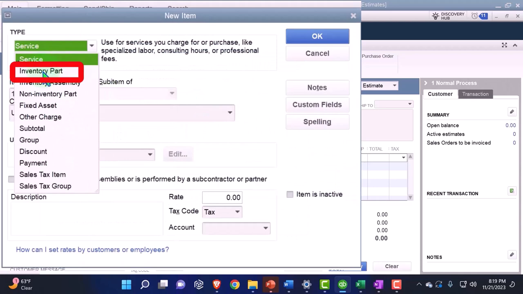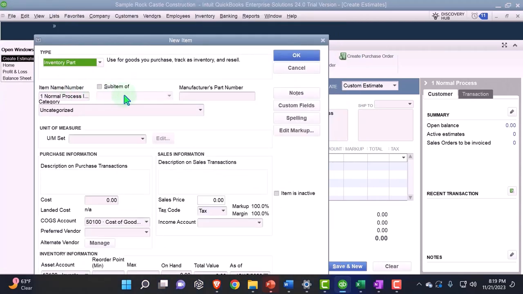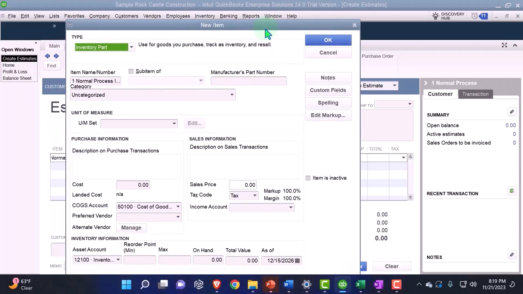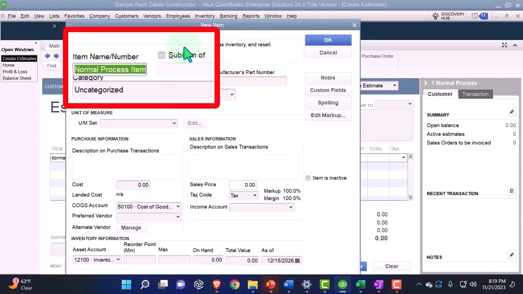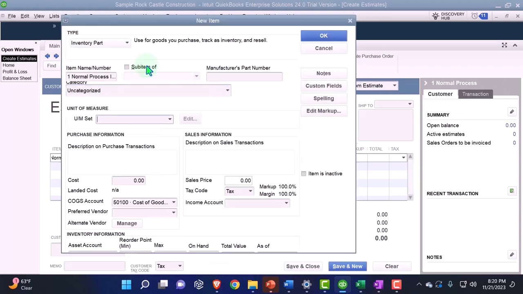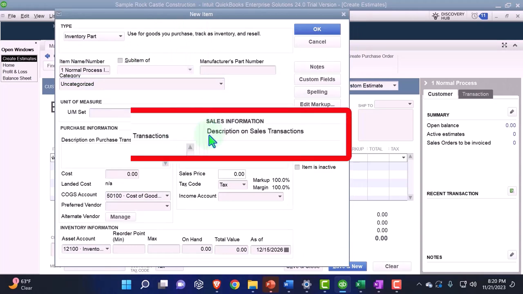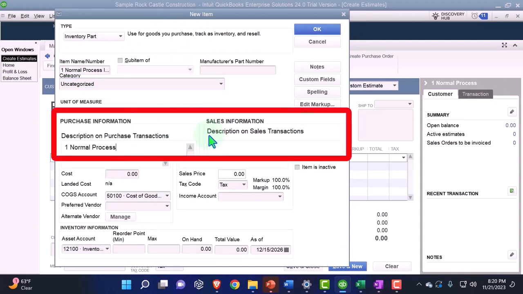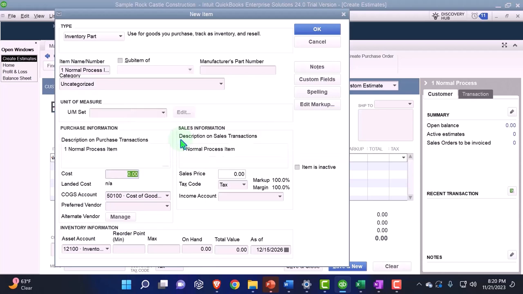I'm going to say it's an inventory part, so we have to deal with the inventory because I'm imagining we're purchasing the surfboard here. I'm just going to tab through this normal item. I'm not going to deal with categories right now. I'm just going to go down to the description, and once again, I'm going to call it normal process item, tab.